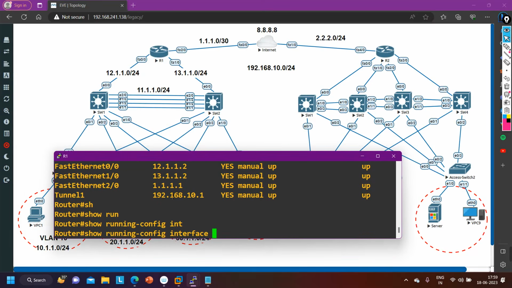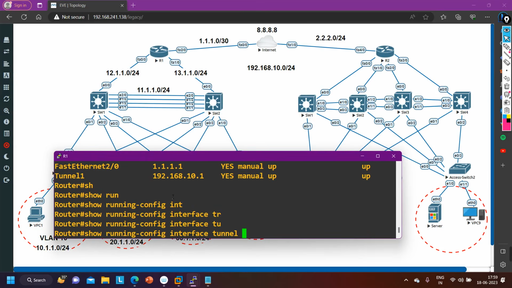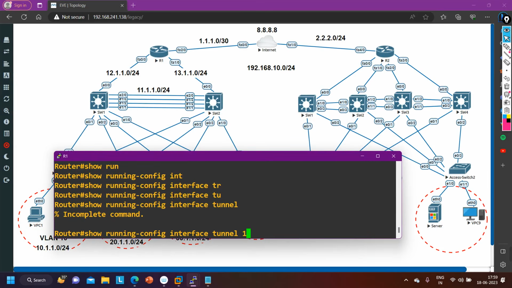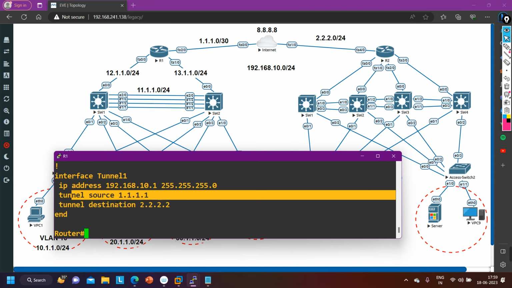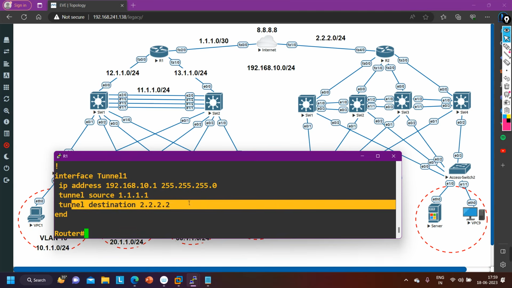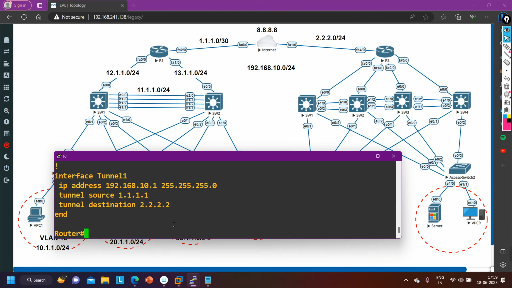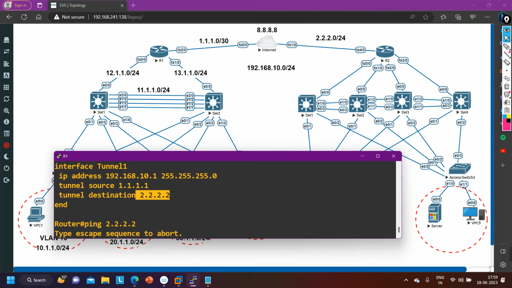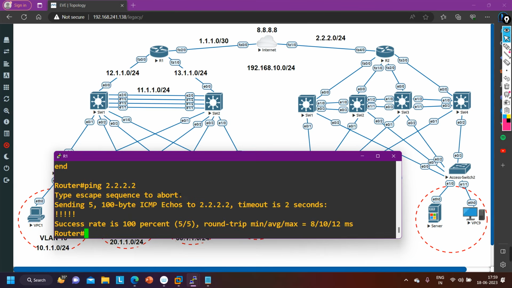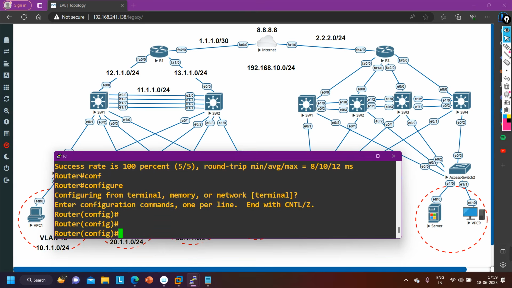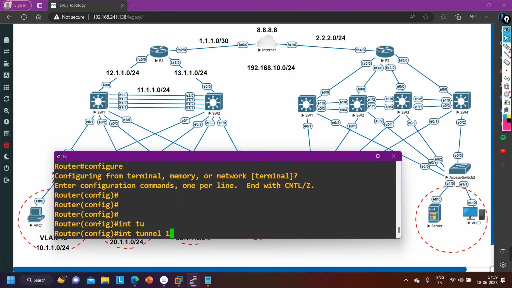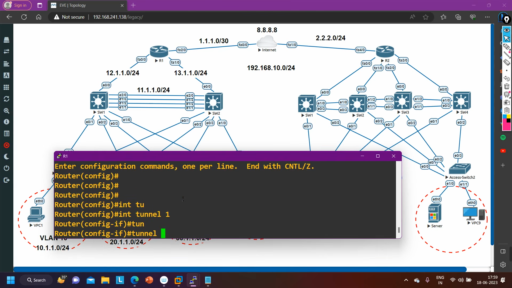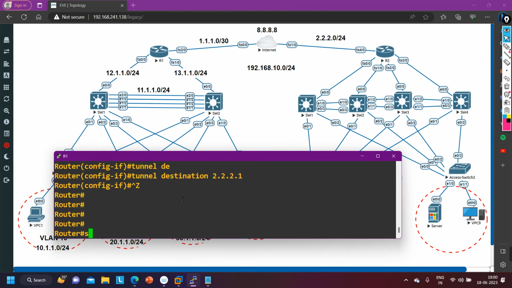Show run interface tunnel 1. So tunnel source is this one, tunnel destination is this one, tunnel destination is 2.2.2.2, ping 2.2.2.2. Tunnel destination is wrong here, right? Tunnel destination should be 2.2.2.1, right? So let me correct it. Interface tunnel 1 and tunnel destination is 2.2.2.1. This is the tunnel destination IP address.